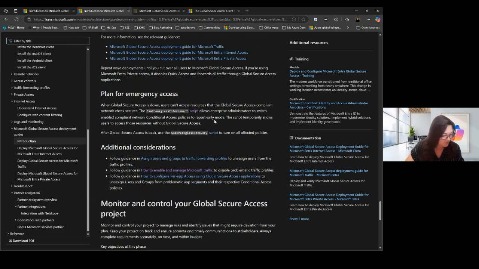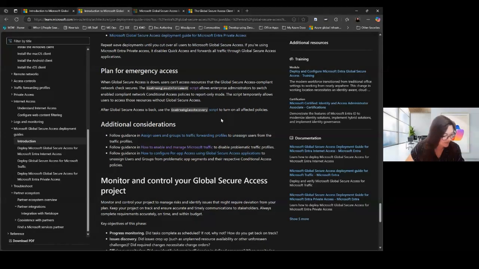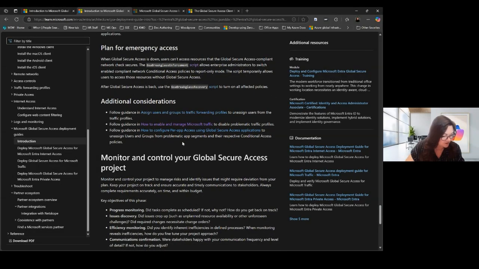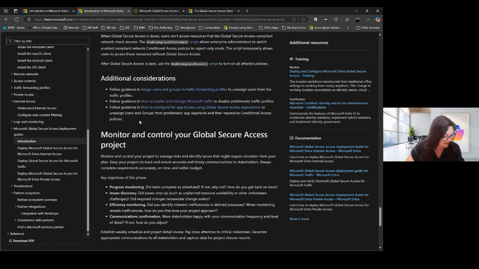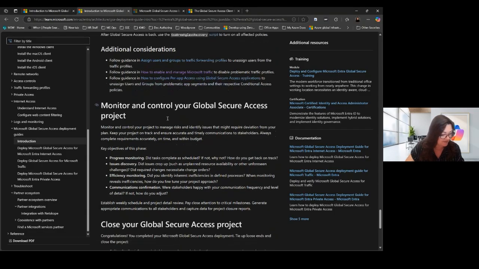You'll also want to plan for emergency access, so break glass scenarios. We have a few other additional considerations that you might want to take a look at: per app access, managing Microsoft traffic profile. Some of these things we'll talk about here in just a few minutes.